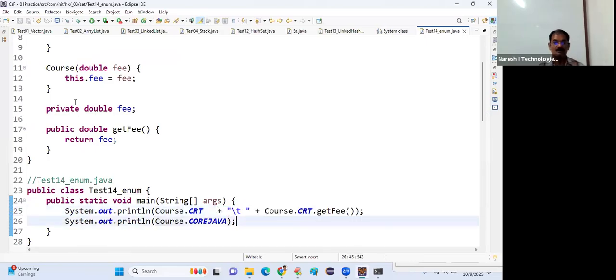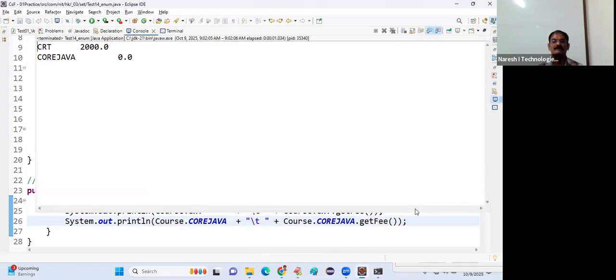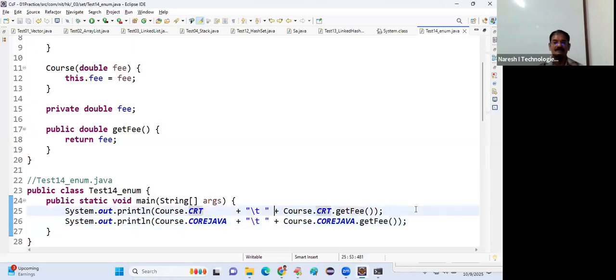And tell me. Now core Java fee, did you assign or not assign? Not assign. What is that? What value will we get? 0.0. Okay, clear? Right.